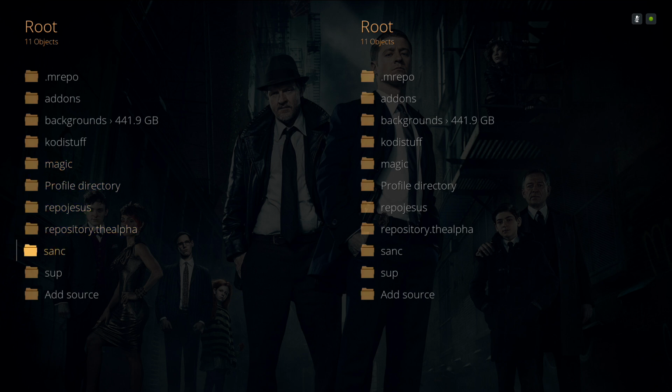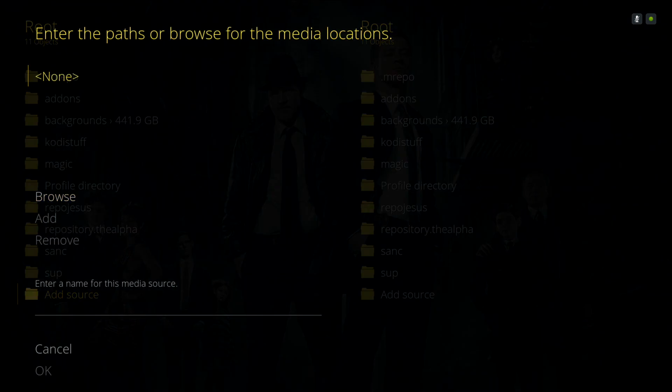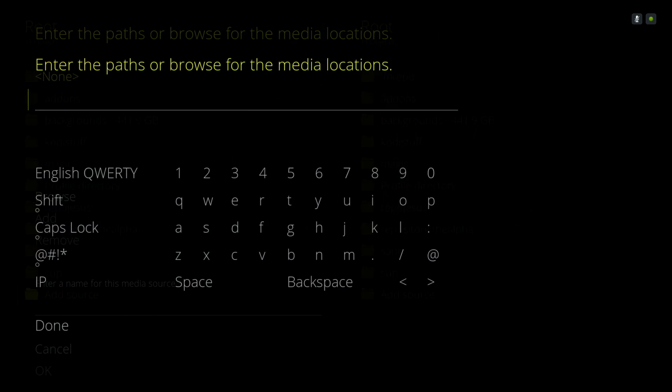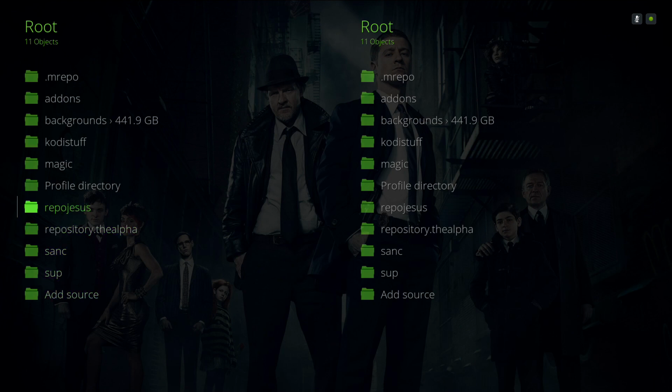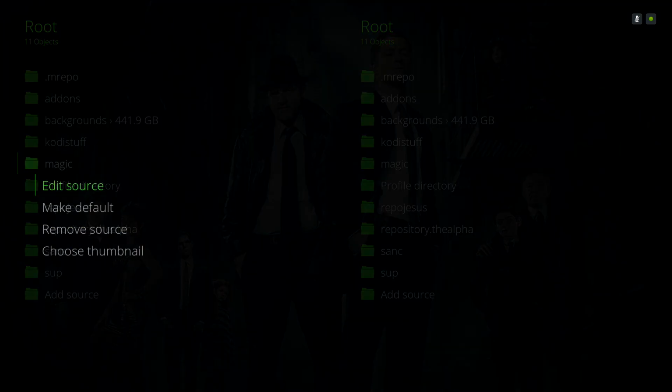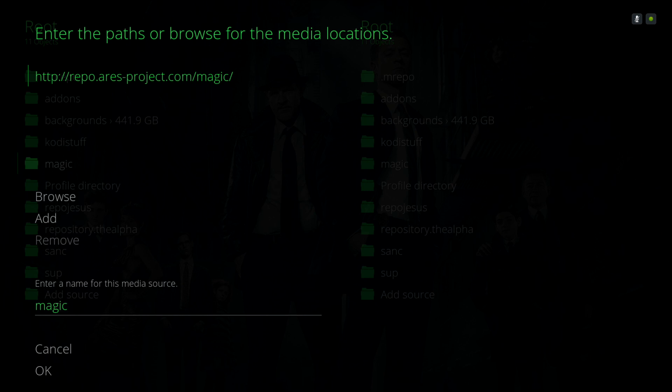You would go to add source. You would click on none. All right. And the source that you'll put in there is right there. As you can see it on the top. All right. I'm still using the old source. I haven't come across the new sources yet, but the old source still works for me.